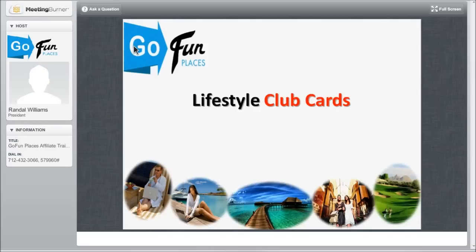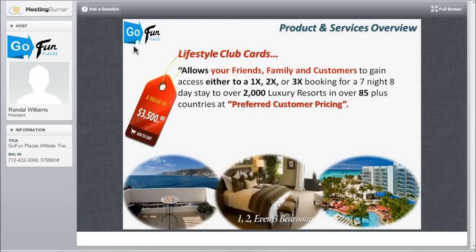Now, the Lifestyle Club cards, what are these? Just to review, these have tremendous value. You can give them away or you can even sell them. The Lifestyle cards give access to our Lifestyle condominium booking engine. Now, there are other companies that sell memberships to view the inventory in that. Why? Because the savings is so tremendous.